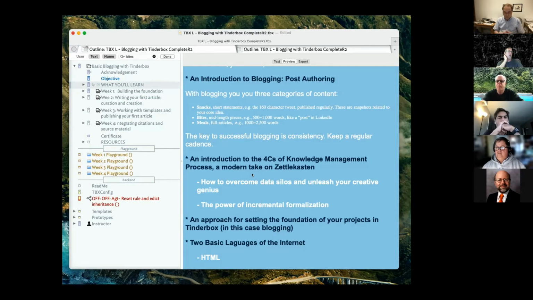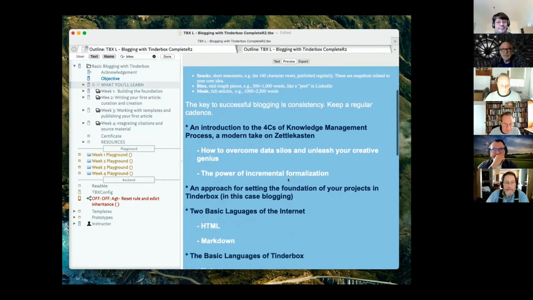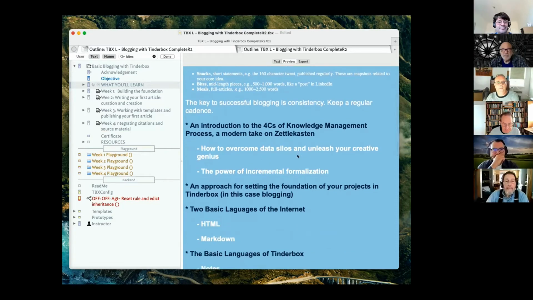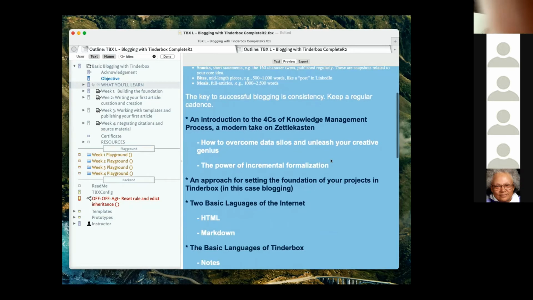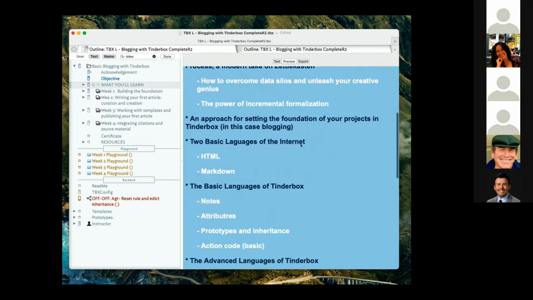You're talking about something that might go on a blog or a Medium type environment if it's a longer piece, but it's less blogging and more like publishing when you get into that realm. To be successful with blogging, you want to be consistent, keeping a cadence, and Tinderbox can absolutely help you do that. We'll be talking about the 4 C's of knowledge management, how to overcome your data silos and unleash your creative genius, and how to embrace the concept of incremental formalization.